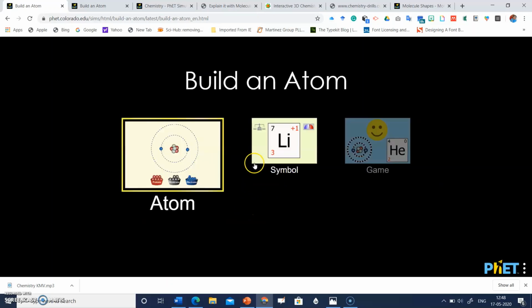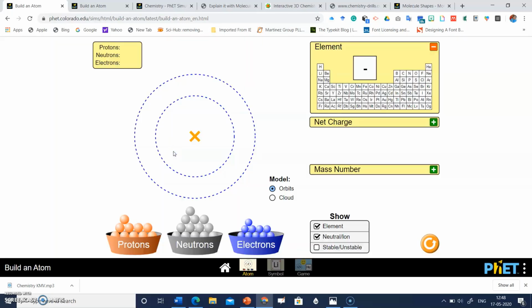So this is a PhET interaction. It is free for use, and it comes under open education resources. So first, you want to show your students how to build an atom. So click on this atom, right? So see, these orbitals with this cross appear, and now the students can build an atom by themselves.